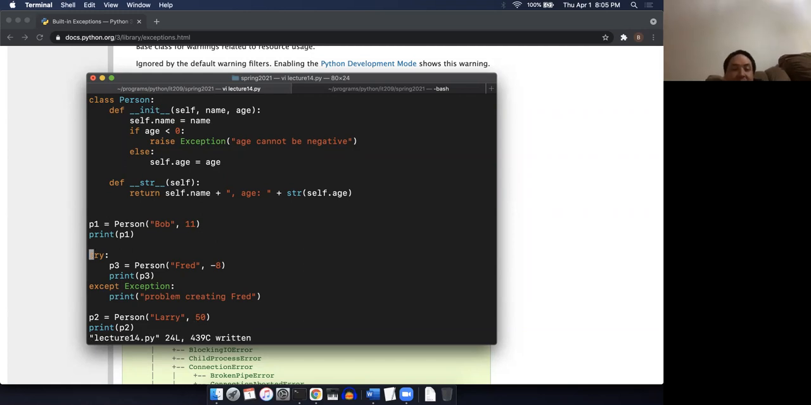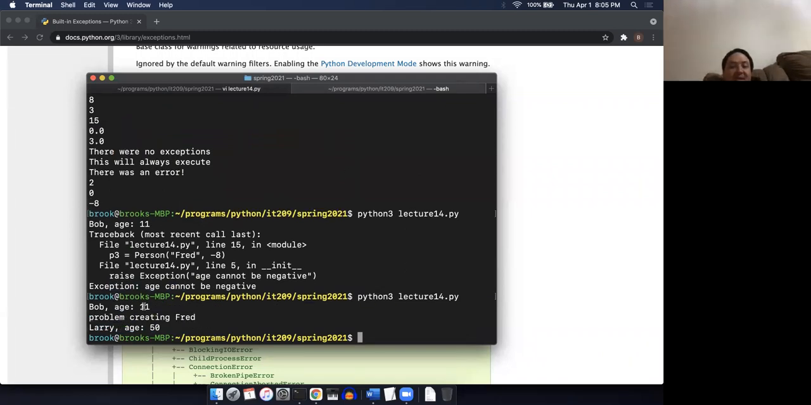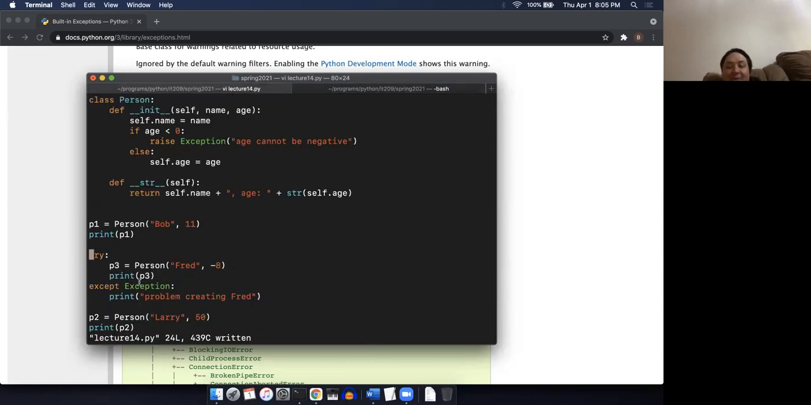Okay, so let's go ahead and save this. All right, execute that. And we see, so we got Bob age 11. Then we say, oh, there was a problem creating Fred because you tried to create Fred with this negative age. And then the program didn't just die on us. We handled it gracefully. We said, yep, there was a problem. And then we continued on with the program.